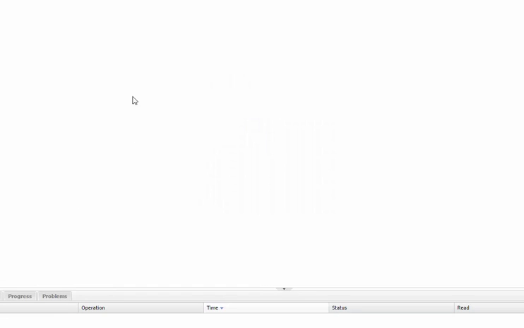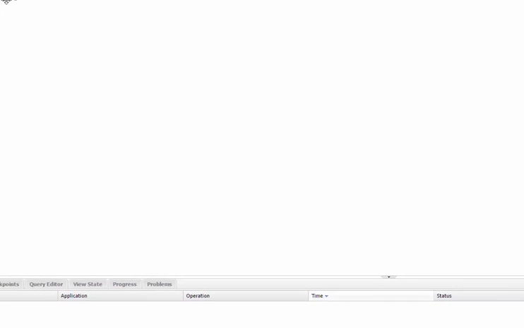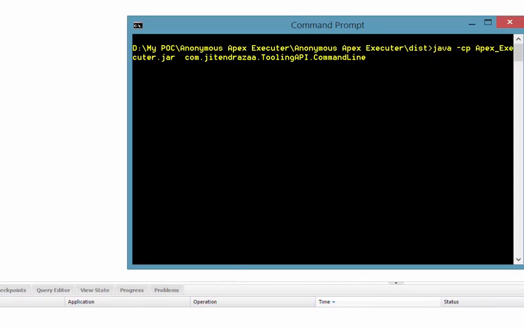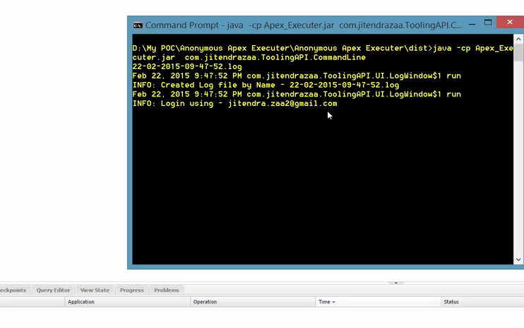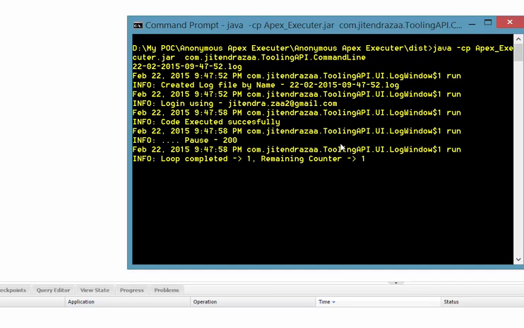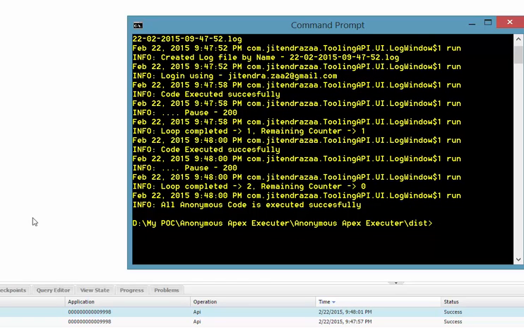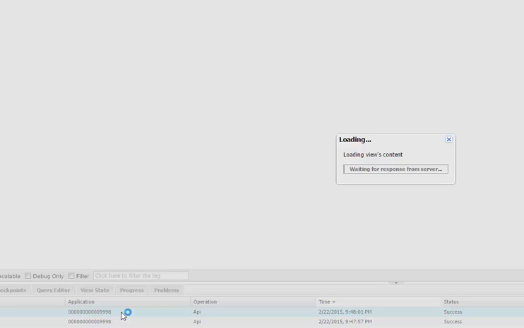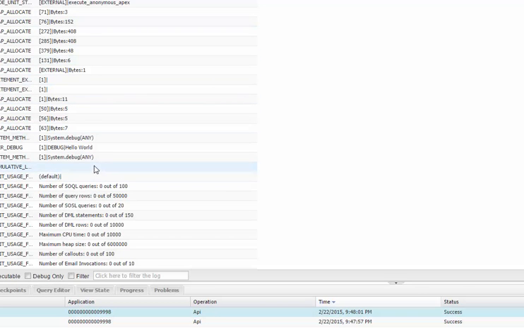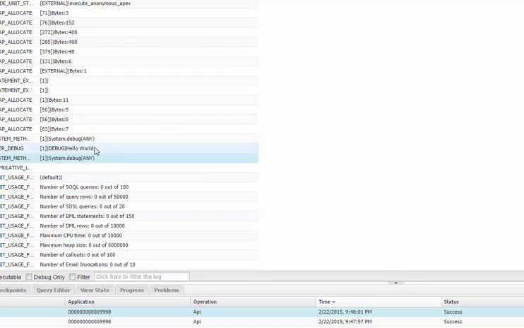Let's see my developer console first. This is my developer console and nothing is here, no logs yet. Let's try to execute this. Okay, it says code executed successfully two times. Again, I had the same configuration. And if you see, this time the pause was 200 milliseconds, so it shows. When I open this log file, it says hello world. So here I was executing the hello world.